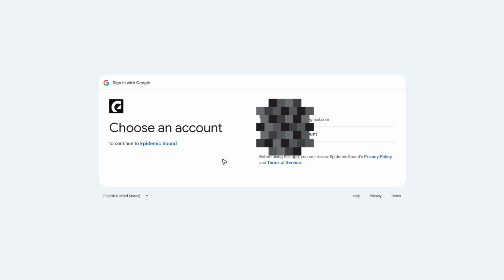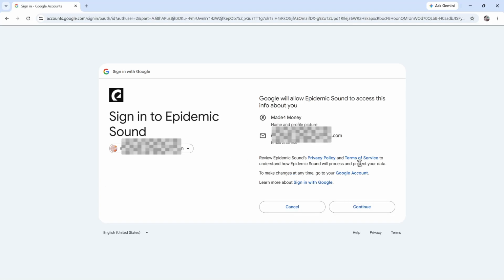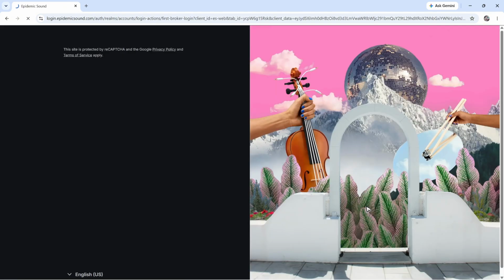So when you click on it, it will ask you to select a Google account that is saved in your browser. If you don't have any, you can just go ahead and log in with your Gmail. Now, once logged in, go ahead and tap on continue right here. Wait for it to load, and once it loads, the Epidemic Sound website will now try to open.